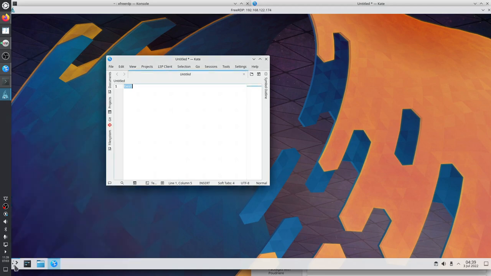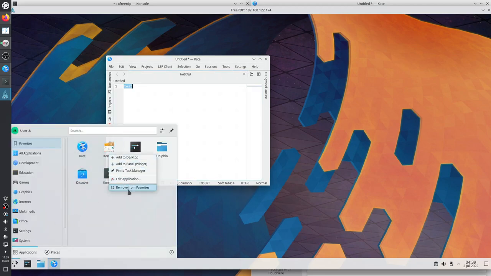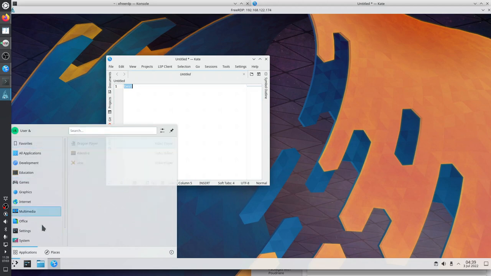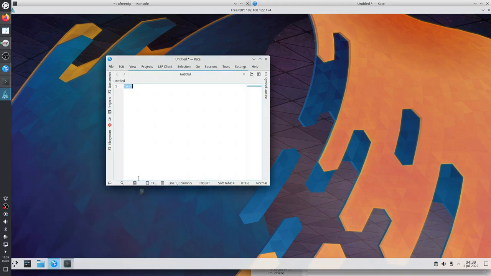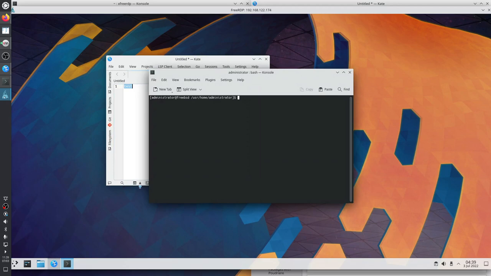Add to favorites, this guy, yes. Okay, I don't want contact in favorites. Okay, no way to remove things. That's ugly. And no discover. Okay. So I did this only for the user root. So let's change to that. Correct path environment variable. So now we can run pkg install firefox.